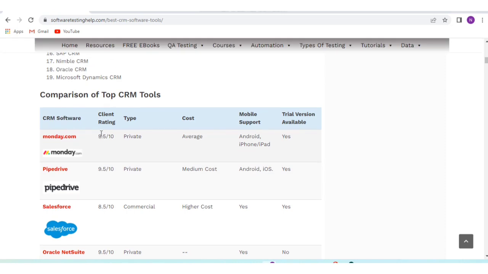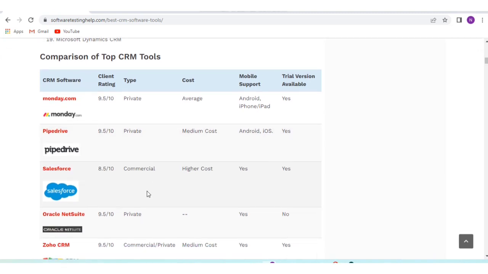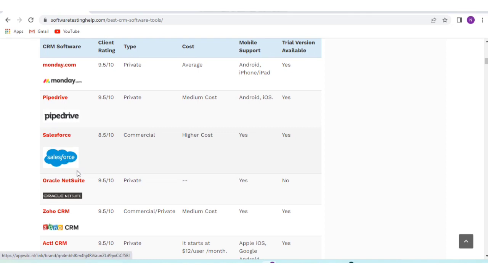Client-wise, type, cost, mobile support, and trial version. CRM software monday.com has a 9.5 rating as per clients. Number 2 is Pipedrive CRM software, 9.5 out of 10 rating, medium cost, Android, and trial version available. At number 3 is Salesforce, its rating is 8.5 out of 10, commercial type, its score is slightly higher. And mobile support, yes, trial version available.